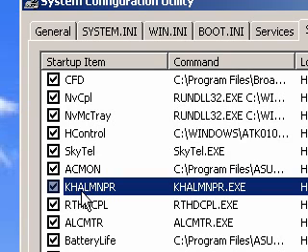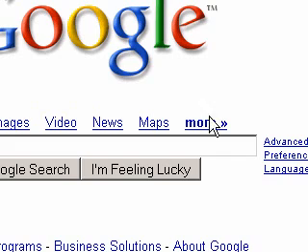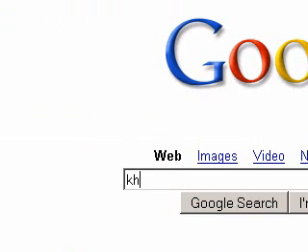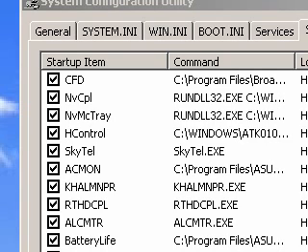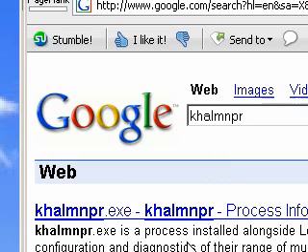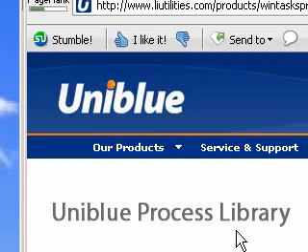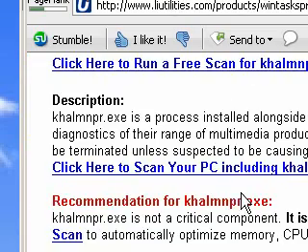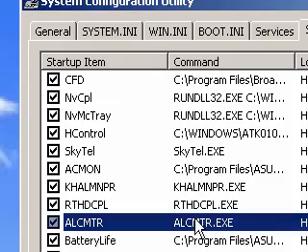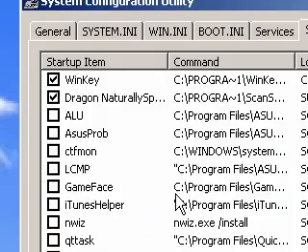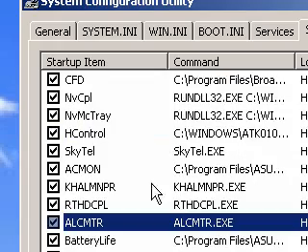For example, that says KHALMNPR. KHLM. I'm bad at memorizing. Okay. And then PR. Let's say I don't know what that is. I type it on Google and it gives me more information about the process. It says it's part of my Logitech mouse. So I don't want to disable it. So I just go down the list of crap and I disable what I do and don't want.